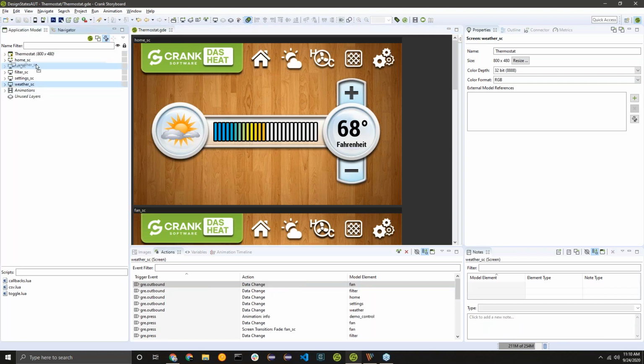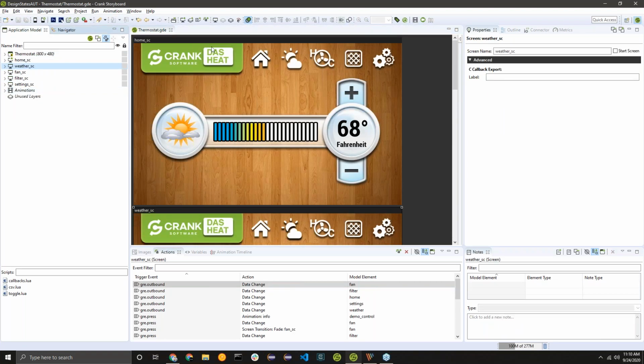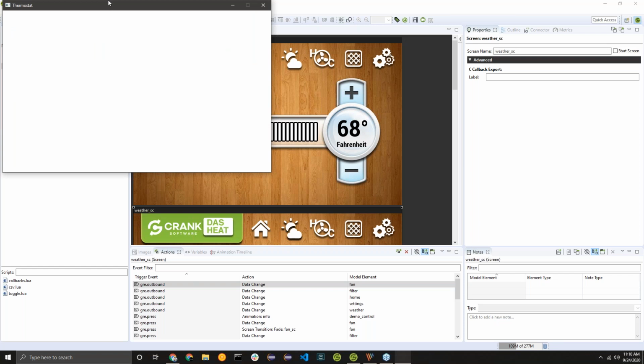I'm going to go ahead and move my weather to just below home since it's the second in the list here. So it's got 5 screens. I'm going to go ahead and simulate the sample. So I'm going to click the simulator button. It's going to launch our engine and it's going to run our sample. We're just going to take a quick tour of the sample itself.